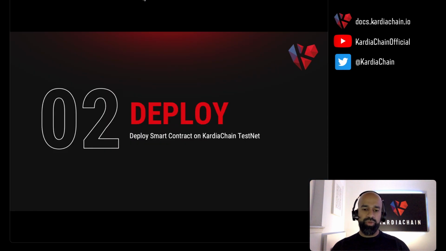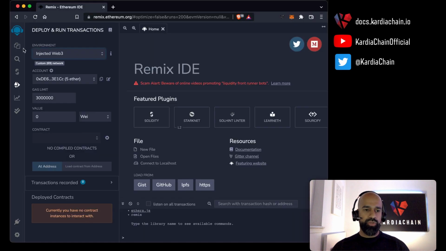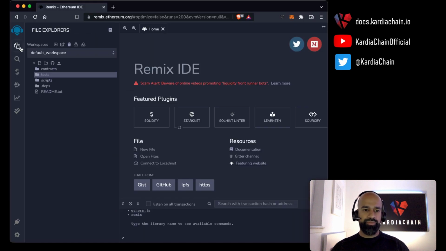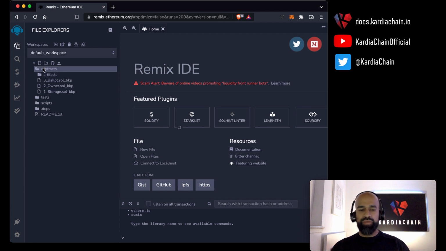Step two will be to deploy a smart contract onto the KardiaChain Testnet. In order to do that, you want to click on the File Explorer and go to Contracts. Out of the box, when you first go to remix.ethereum.org, some contracts are provided. We're just going to leave them there for now, but we're going to click New File. And I'm going to call this KardiaChain contract test.sol.